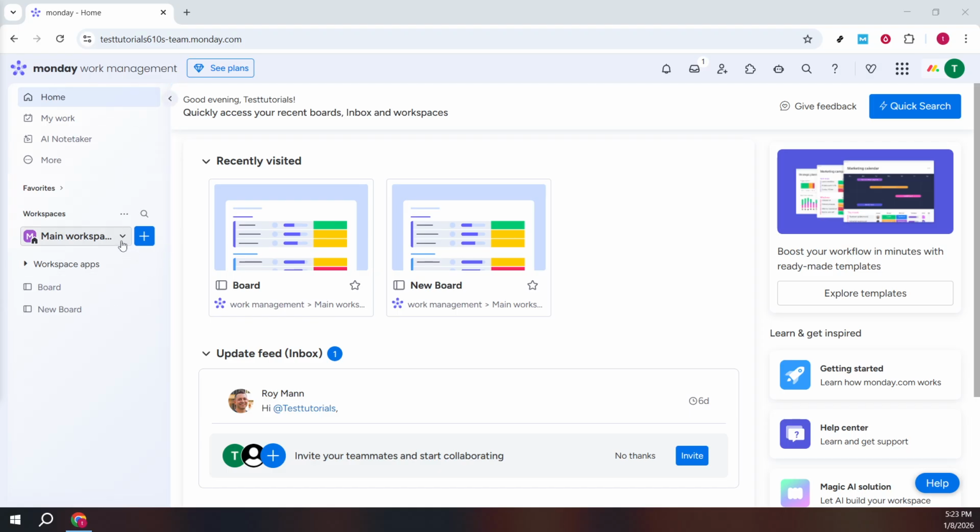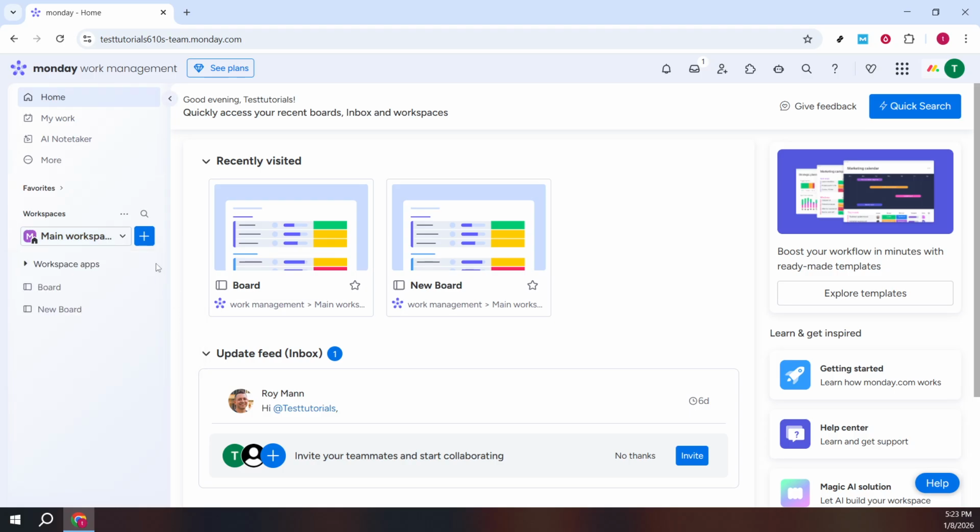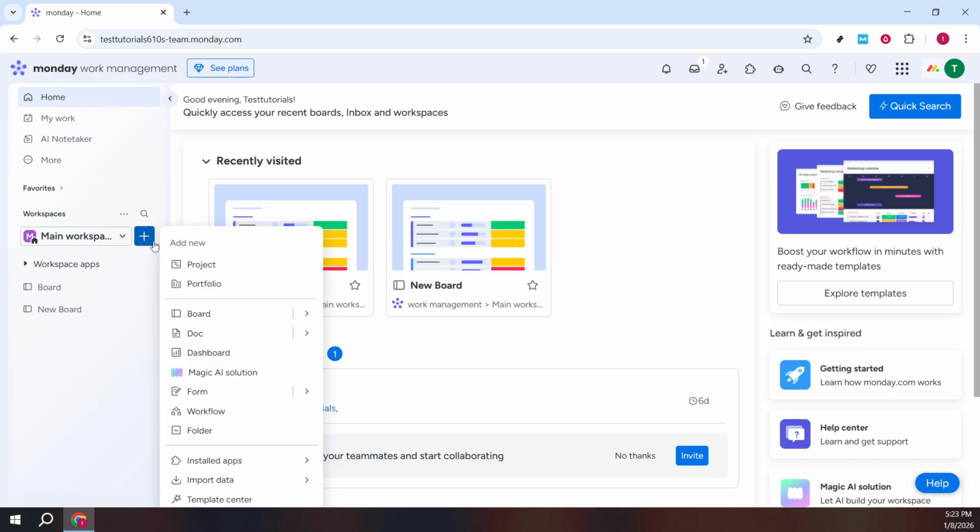Workspaces are the containers that hold your boards, and choosing the right one helps you keep personal projects separate from anything else. Select the workspace where you want this project to live. Now, click the plus sign to create something new. Monday gives you a few options here, but we're focusing on a board, so click on Board.